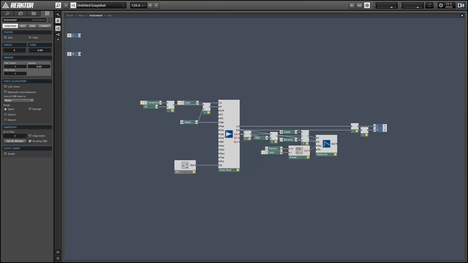The inputs to the grain cloud that control how many grains are playing at once are the length input and the distance input. If we hover over both of these with our mouse, you'll see that they both have a default value of 20 milliseconds, which means that each grain will be 20 milliseconds long. And when it starts, there'll be a 20 millisecond timer till the next grain begins. What that means is we'll never have more than one grain playing at once the way things are currently set up with default settings.